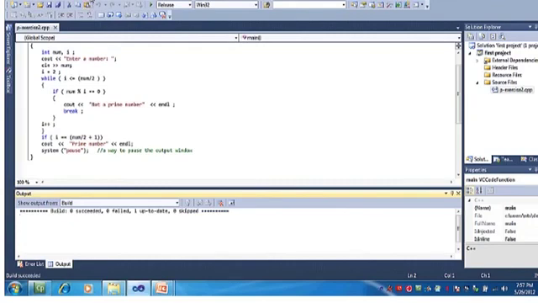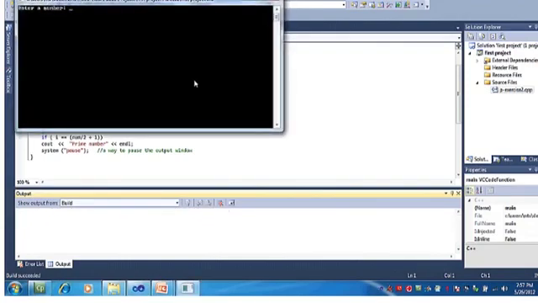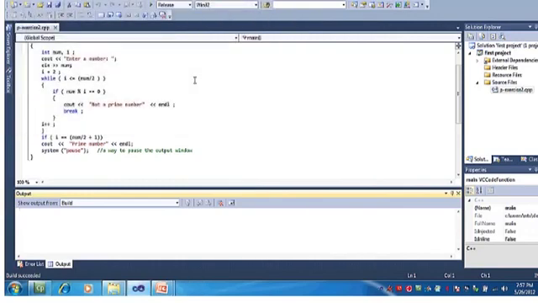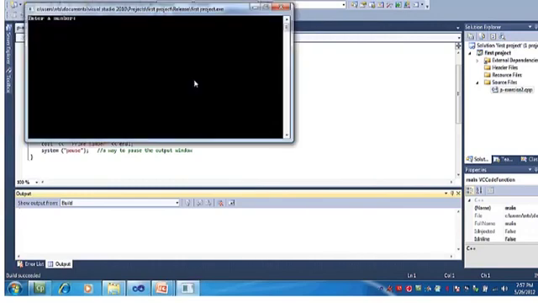okay, debug, run, okay, 67 is a prime number, okay, control F5, I run it again. 100 is a prime number, eh? No, 100 is a composite number, should say not a prime number.